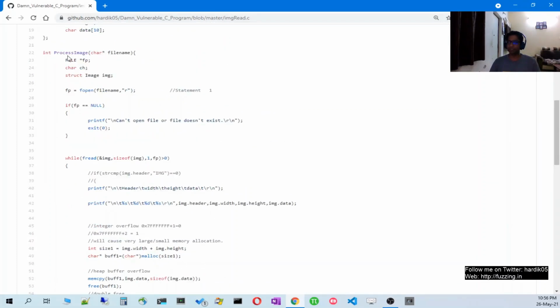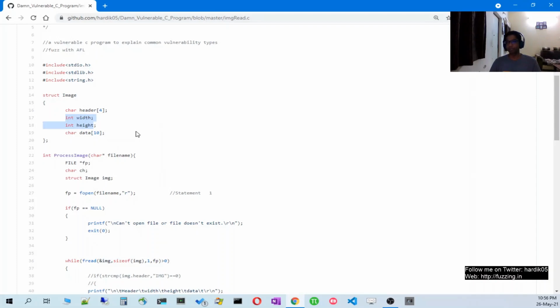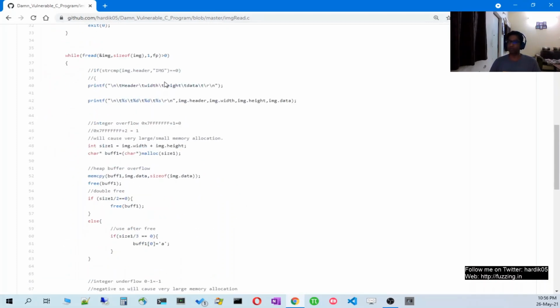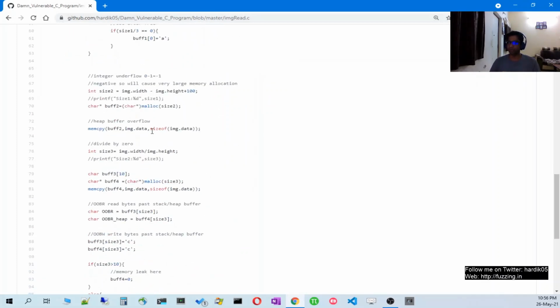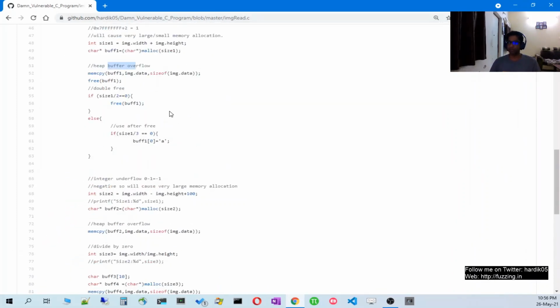Inside the process image function, in a while loop, it will read this data from the provided input file, and then it will do a lot of operations on image width and image height. These two are integer variables where it will add them, subtract them, and divide them. That will cause a lot of vulnerabilities like integer overflow, integer underflow, buffer overflow, use after free, double free, etc. I have already fuzzed this program in my initial video. You can go to my channel and check it out.